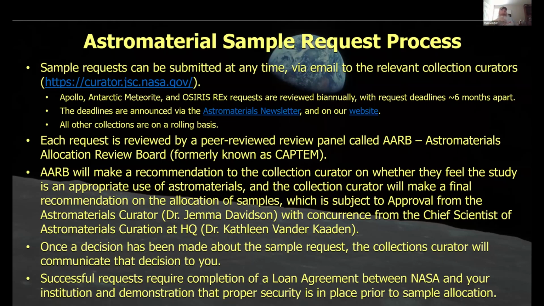Eventually, after AARB has reviewed the proposal, they'll make a recommendation to the individual collection curator, who will decide whether they think it's an appropriate use of the samples, and then the collection curator will make a final recommendation on the allocation of samples, which then goes to Gemma for approval, and then on to Kathleen at headquarters for concurrence and final approval. And so once the decision process has been made, then the collection curator will reach out to you and communicate that decision to you, whether it's good news or bad news or somewhere in between.